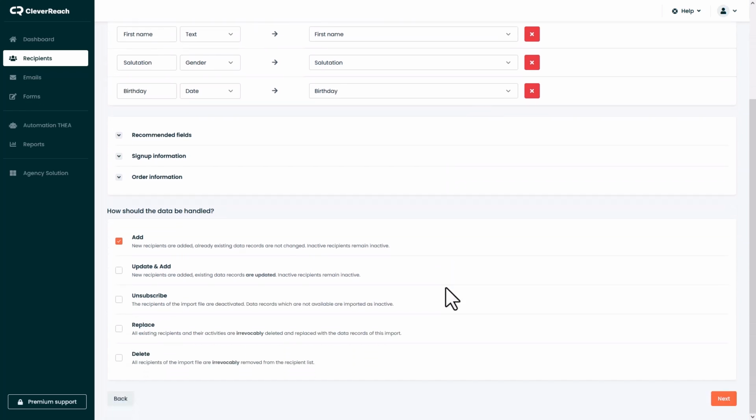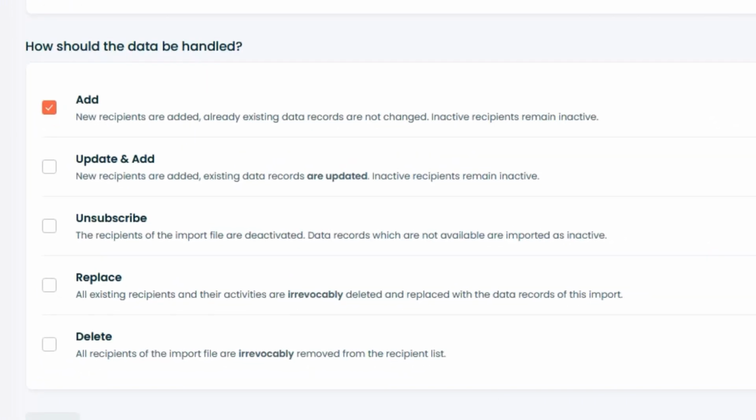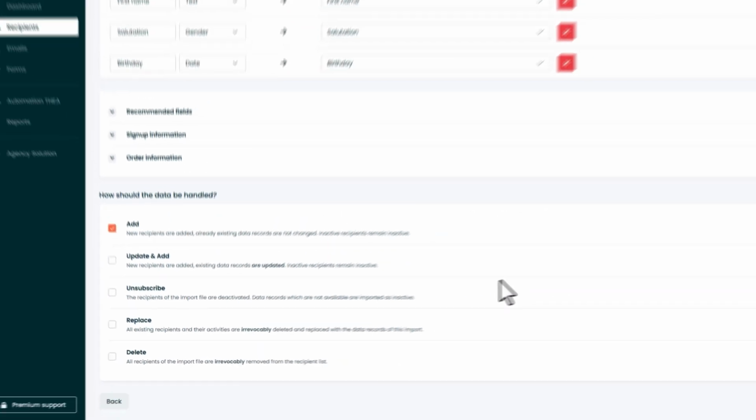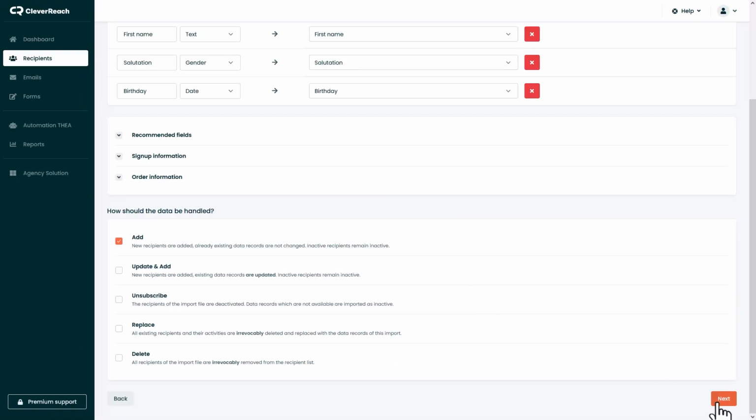Further down, you now only define how the list should be imported. There are 5 import functions. There is also a description of each function. As an example, we choose Add because here we import only new customers. By clicking the Next button, the import of the 15 addresses is already done.